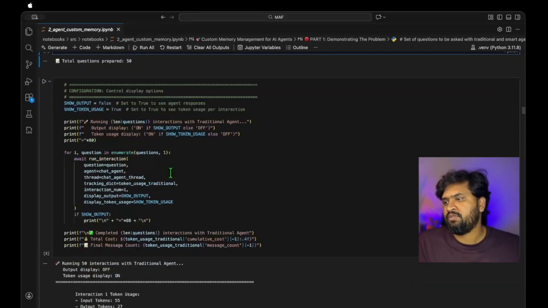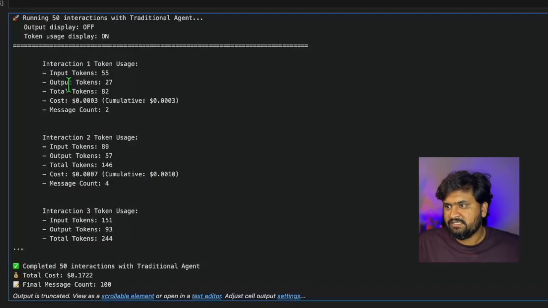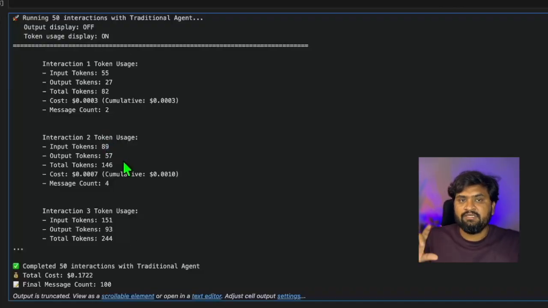So these are the 50 questions that I have prepared. Then I'm running through them. As part of this, I'm not much worried about the response because I have already seen that, but I'll just show you how it is happening. Okay. Each interaction, if you see the very first interaction, the input token count is just 55 because I just asked the question and it gave the response. Then in the second question, the input token count has increased because it takes the first question, first response, and then the second question together as input. That is what is happening here.